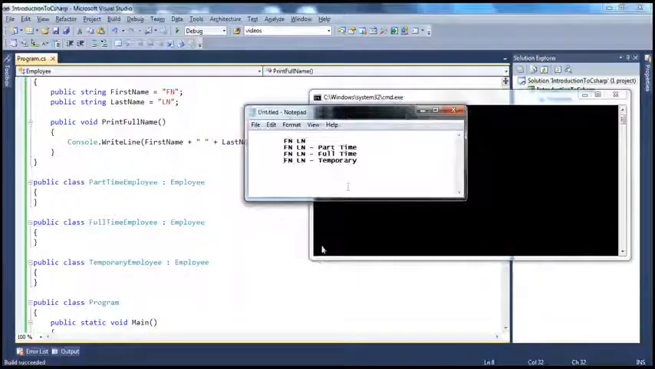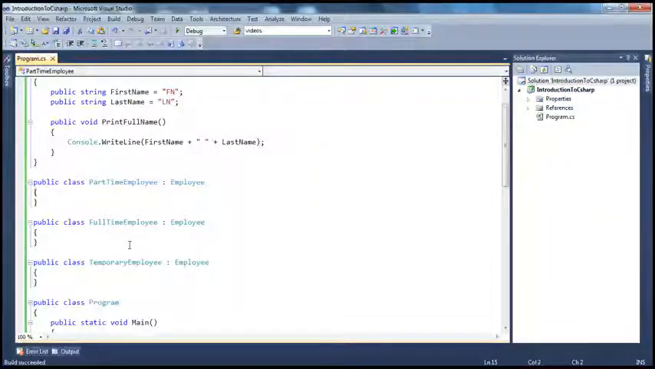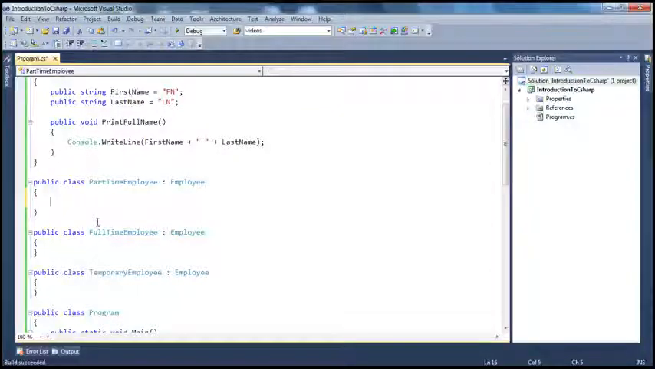My manager said, okay, that's fine. We are able to print the part-time employee, full-time employee, and temporary employees' first and last names. But what I want is, along with their first and last names, if he's a part-time employee, an indicator, a visual indicator like hyphen part-time. And if he's a full-time employee, the output should be as shown in this notepad. So how do we do that? That's when we will have a print full name method in the respective class as well.